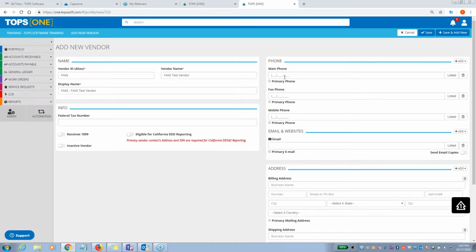Now, this other information is not required for adding a vendor: the phone numbers, the email addresses, the billing addresses, if they receive 1099s or not, if they have a federal tax ID or not. But be aware, you will want to go ahead and fill this out. Fill in the federal tax ID number. Fill in the receives 1099s if they do receive 1099s at the end of the year or possibly will. Because if the federal tax ID number is not filled in, and you turn on receive 1099s, you will not have them flagged for 1099s. Just like in Pro and IQ, this must be filled in, although it's not required to add the vendor.